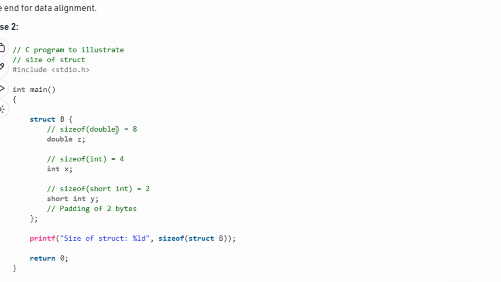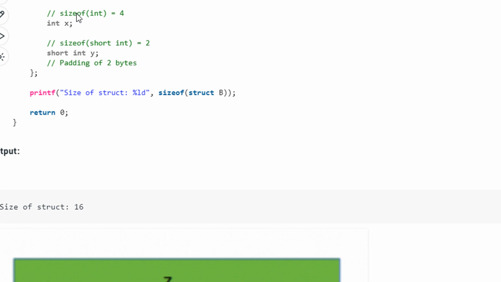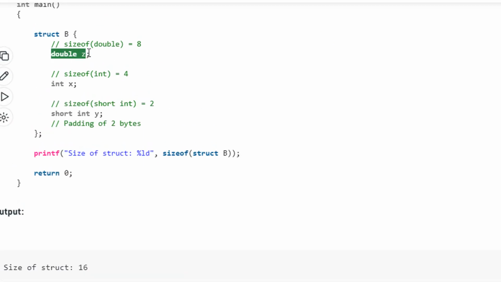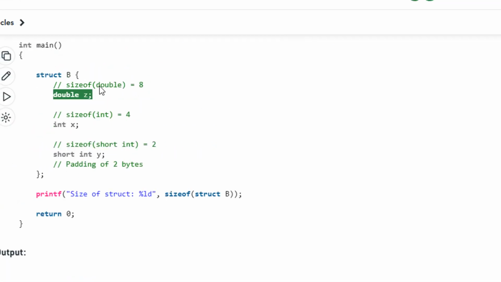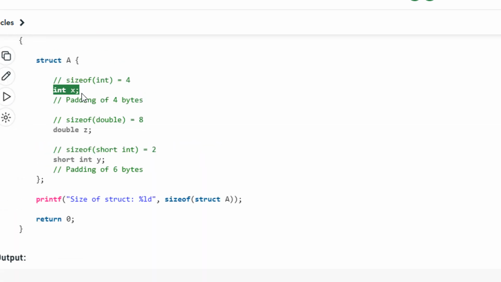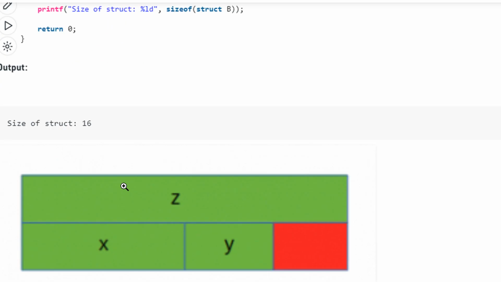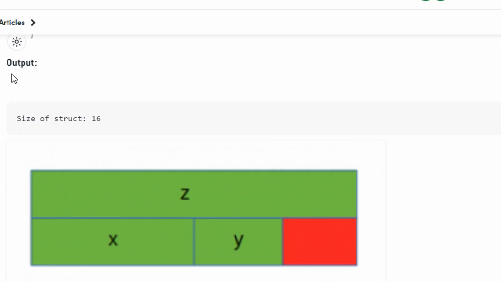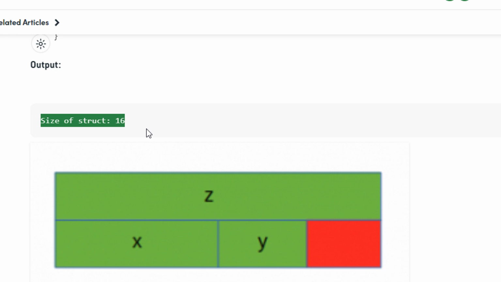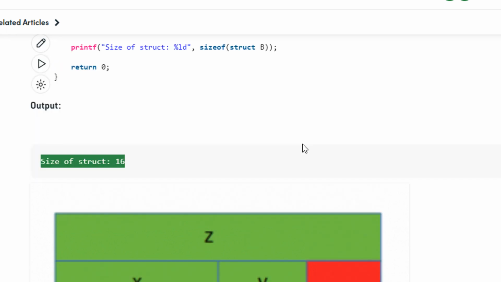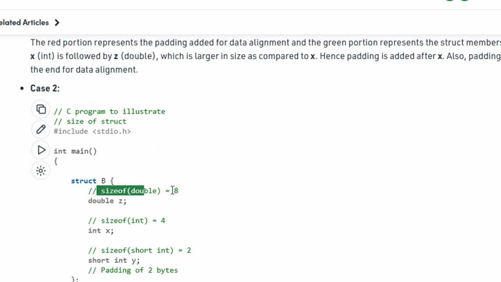So now let us take case 2. In case 2, what happens? I am giving double z before x, right? In the earlier case it was integer, double, short, so you can remember IDS. In this particular case, I am putting double first, then integer, and then short integer. So now see, in this particular case the size of the struct is 16 instead of 24. Now why does that happen? Because the size of double is 8 bytes.